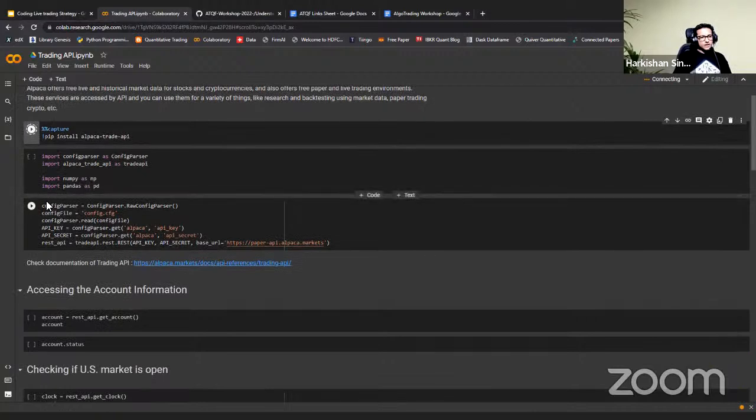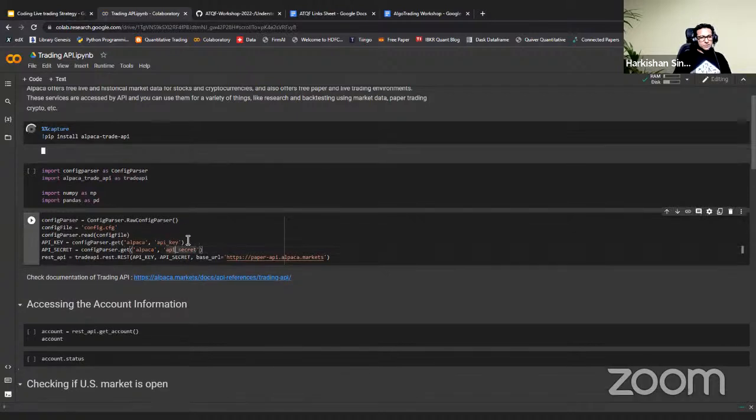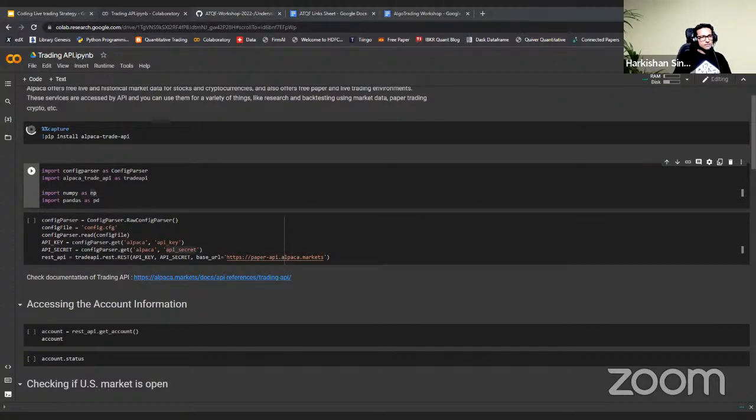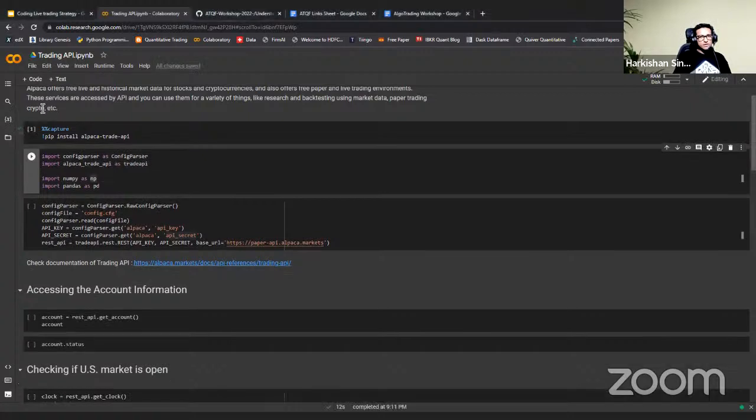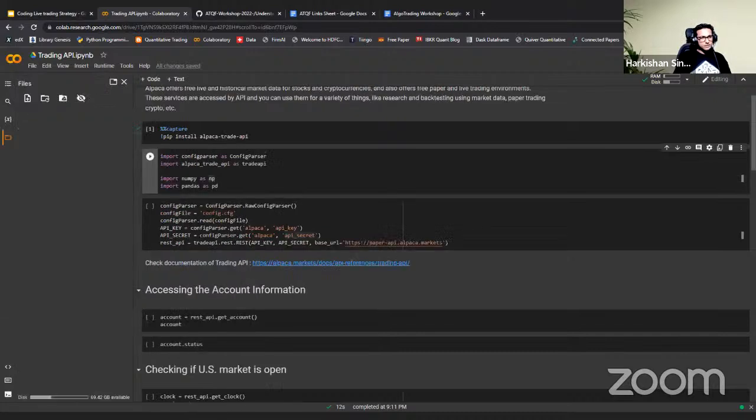By the way, yesterday I told you guys to go and create a paper account with Alpaca. It's a simple process. Then you can get the paper trading API key and API secret. Let me also place the configuration.